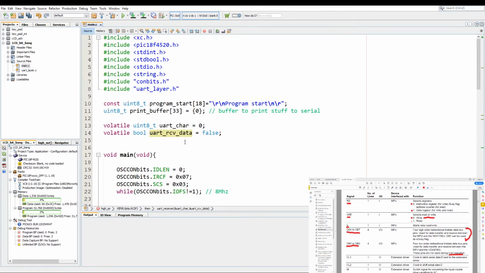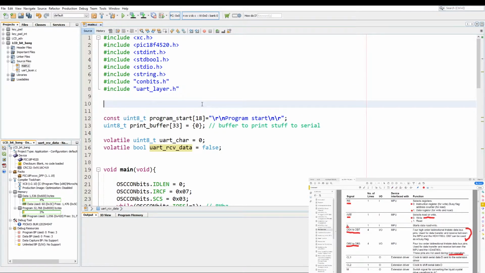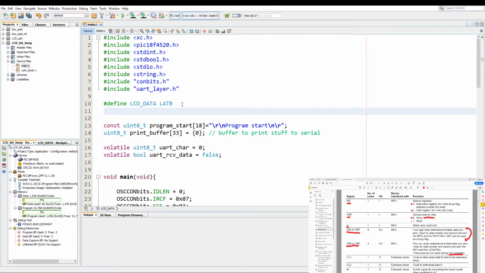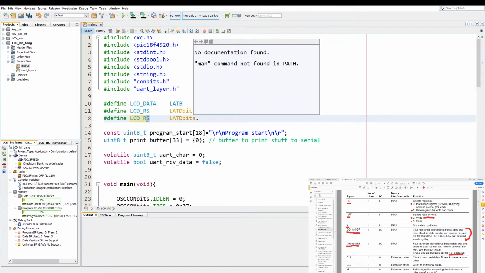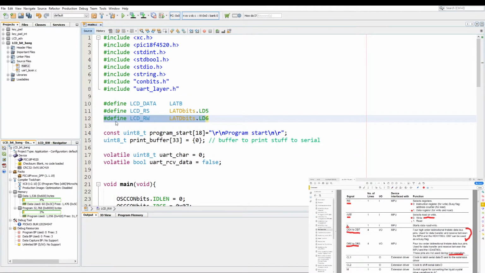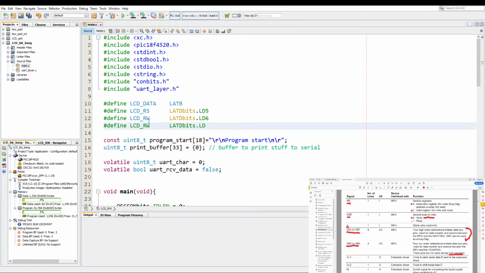Now let's get to the LCD. The first thing we start with the LCD, we start defining our pins. So we go #define, we just call it LCD, and we call it the data line, and that will be LATB. And then our next reference will also be a #define LCD, and that will be our RS pin, and that will be LATD bits LD5. And we have our next one, which is copy this, which is also connected to the D port, which will be our read/write pin, and that will be LD6. And then we copy the next one, and that will be our LCD enable line, and that will be LD7.